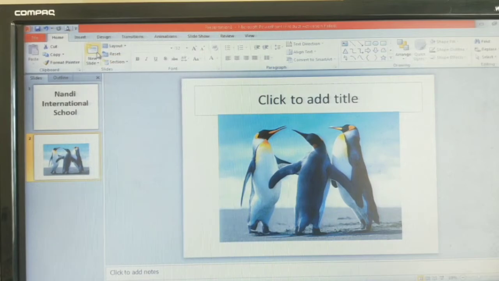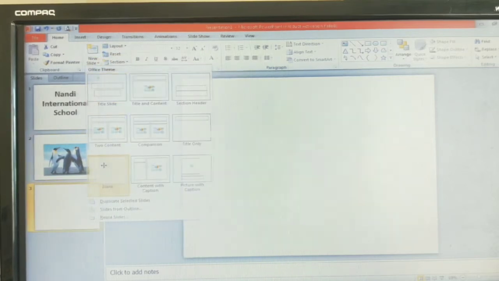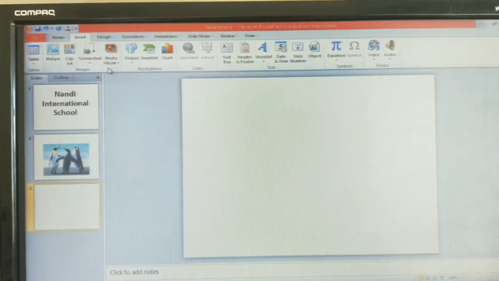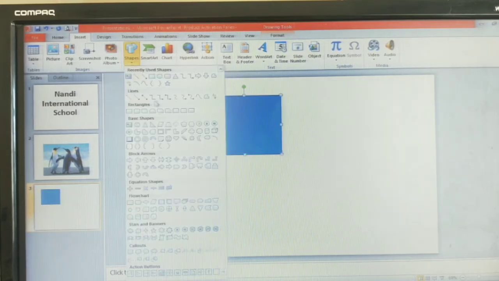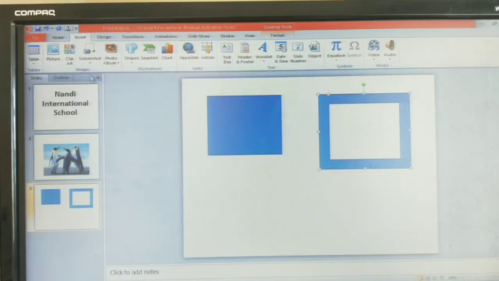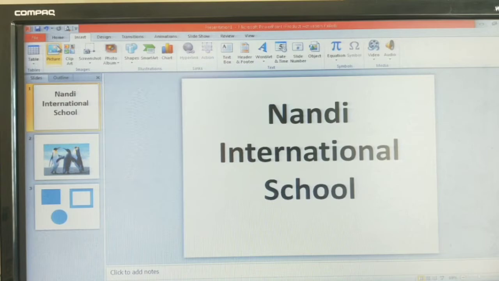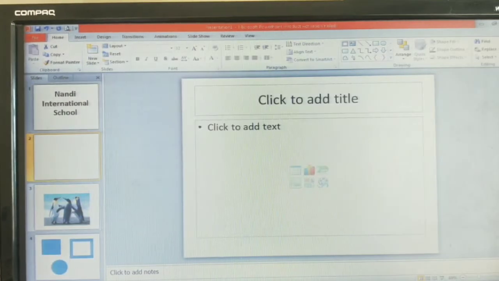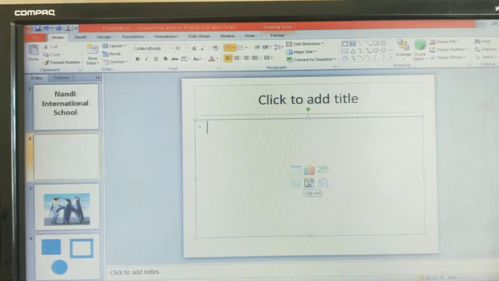So I will go for one more slide. I will insert one more, I will insert a shape. Okay, I will go for one more slide. I will insert a clip art.